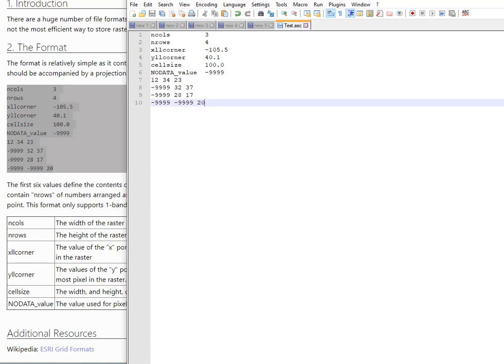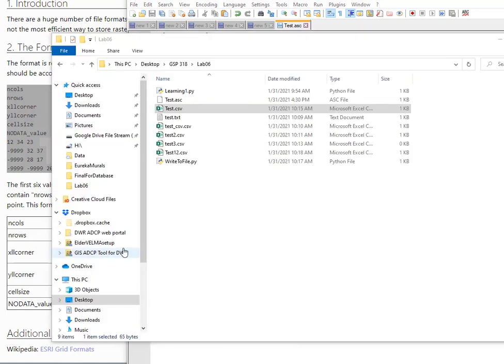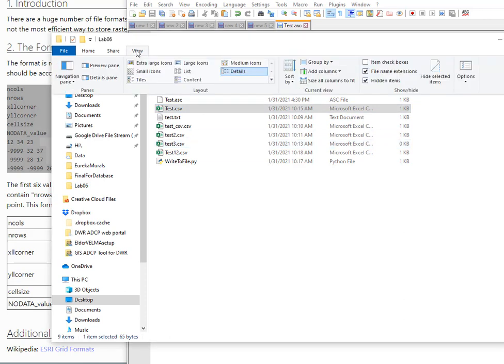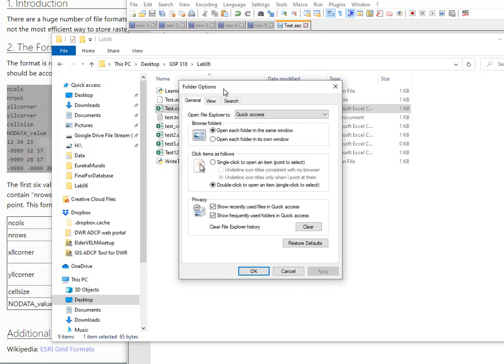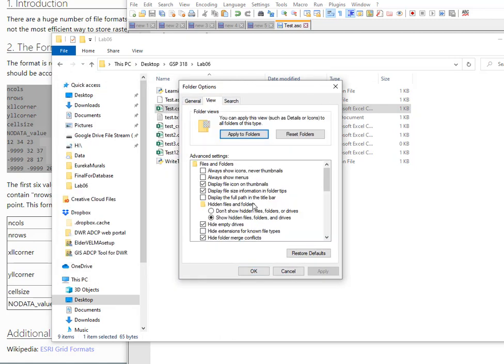And while we're on that topic, I should also show you something: sometimes you won't see the actual file extensions. Microsoft likes to hide them from you to make things easier. Well, when you're a developer, that makes them a lot harder. If you go to one of your folders and go to the View tab and then go Options, Change Folder and Search Options, and then go down to View, you will then see Hide Extension for Known File Types.